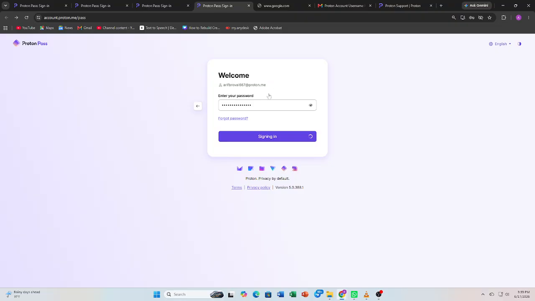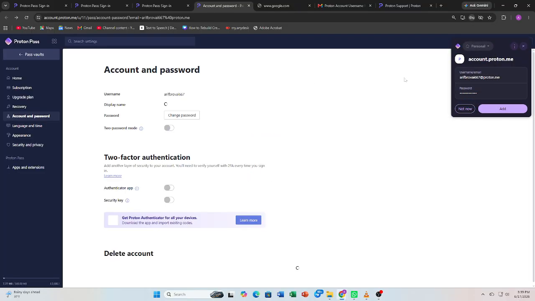And that's it. You've successfully recovered your Proton Pass account. You can now access your passwords and secure notes again safely.